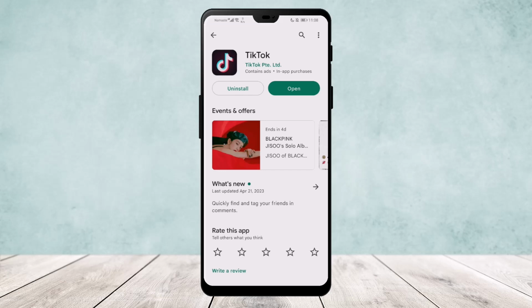Now, the fourth is technical issues. Sometimes technical issues can also lead to a block on your account. For example, if you have been posting too frequently, TikTok's algorithm may have flagged your account as spam account and blocked you from posting. If you suspect that this is the case, you can try contacting TikTok's customer support team for assistance.